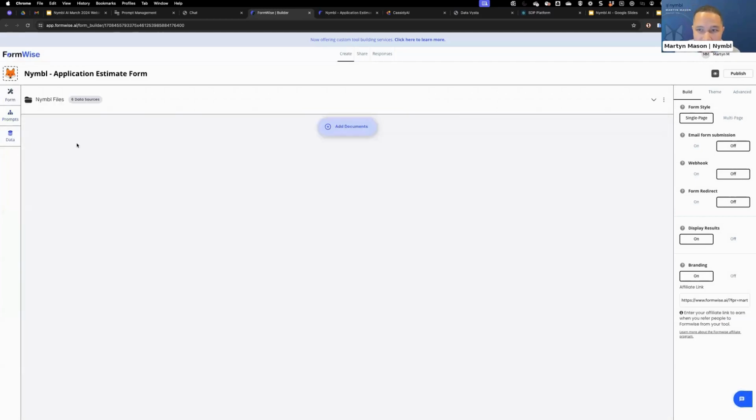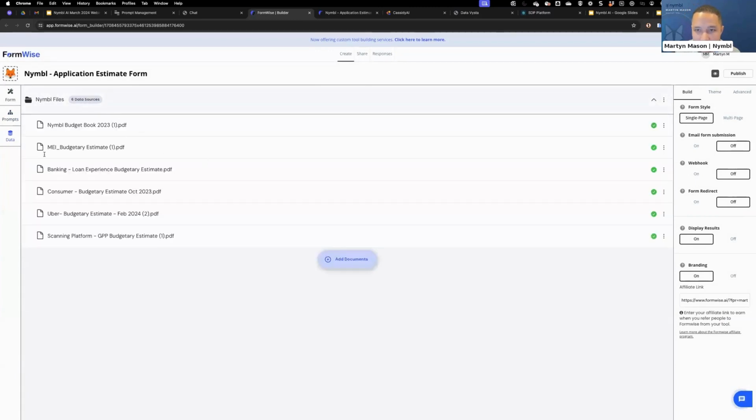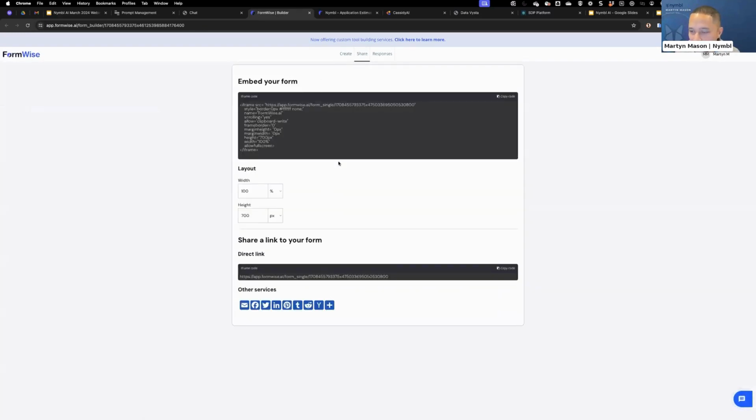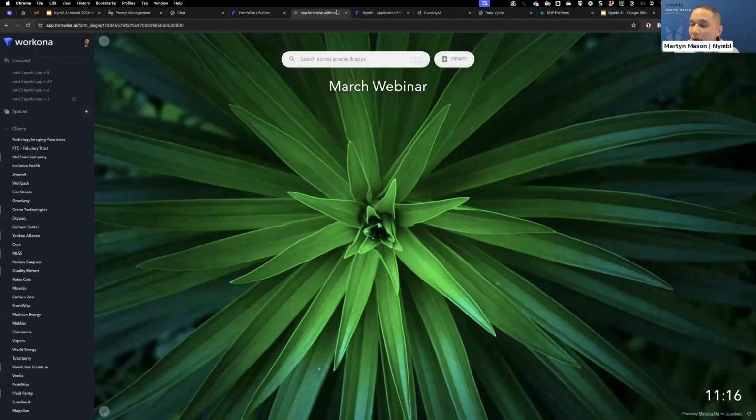The data side is at the very end here. So this is the RAG concept in full effect. You've got a folder, and these are just some files that I uploaded to help supply the prompt and then eventually the response. So let's go look at this. I'm just going to click on this share tab. This is how I would share this. I can embed this form on a website. I'm just going to get a direct link to the form here and paste that in.